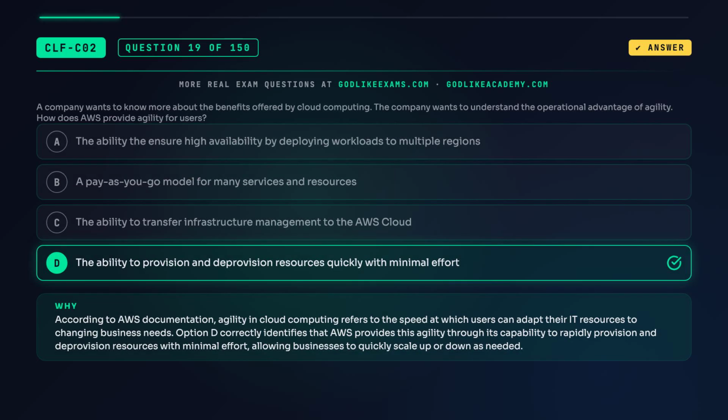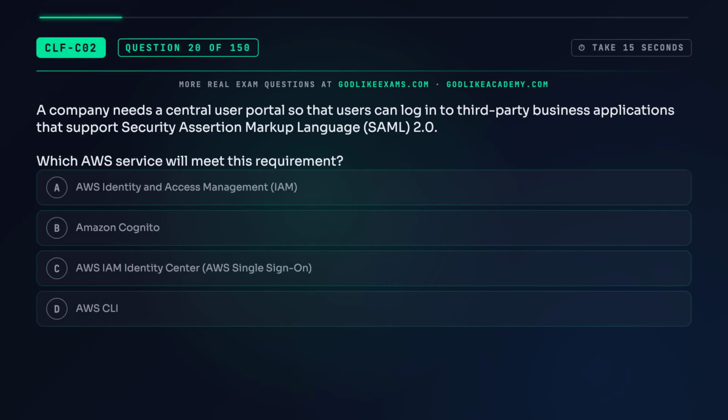The correct answer is D, the ability to provision and deprovision resources quickly with minimal effort. According to AWS documentation, agility in cloud computing refers to the speed at which users can adapt their IT resources to changing business needs. Option D correctly identifies that AWS provides this agility through its capability to rapidly provision and deprovision resources with minimal effort, allowing businesses to quickly scale up or down as needed.